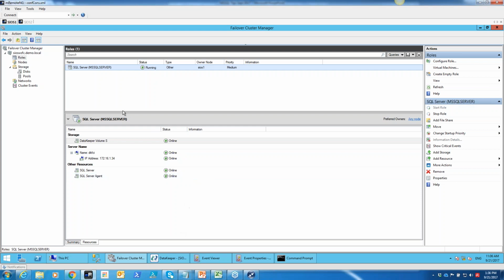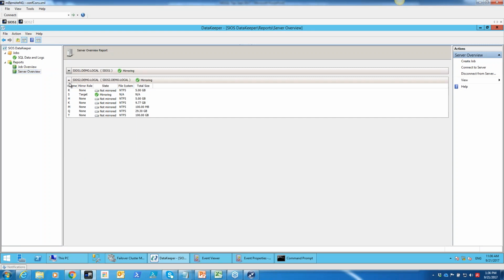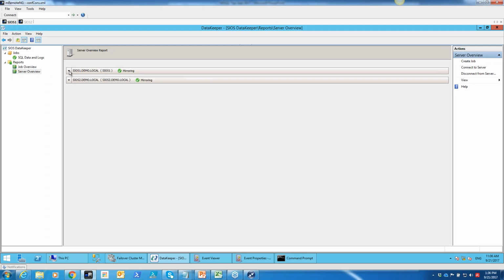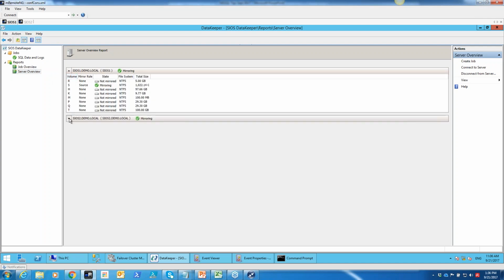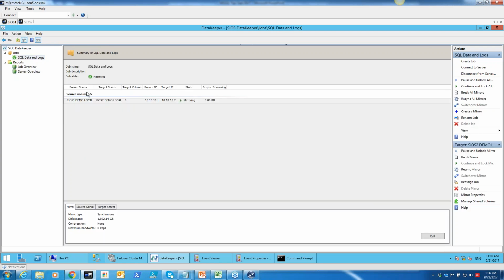I'm going to show you how easy it is to build this type of configuration. So I'm going to jump over to the DataKeeper interface. So again, this is software that's currently running on those two cluster nodes. So we have SIOS 1 and SIOS 2. I've connected to those nodes, and I can get a picture of what those nodes look like in terms of the storage. We see the S drive is currently in a mirroring state, and we see that SIOS 1 is the source, and SIOS 2 is the target, and it's represented up here in that job as well.